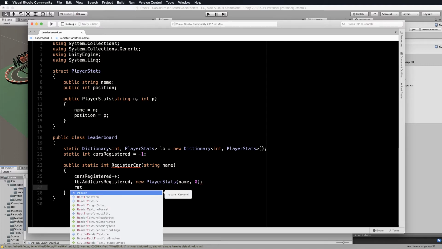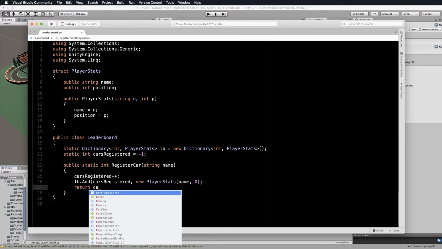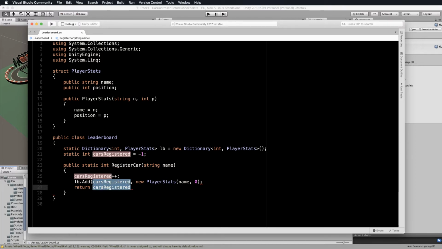And then we're going to from here return the carsRegistered number or index value, which goes back to the particular car, so it knows what its rego number is and can access its information. And I'm just missing a rounded bracket there, so add that in as well.